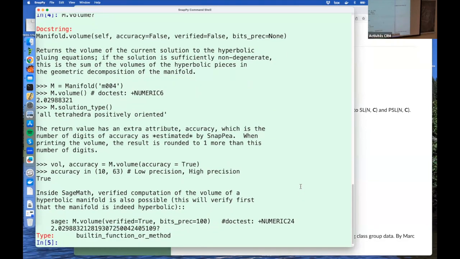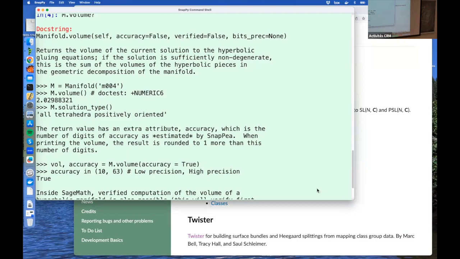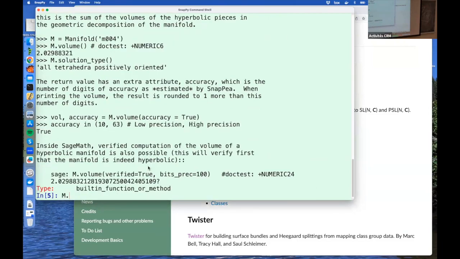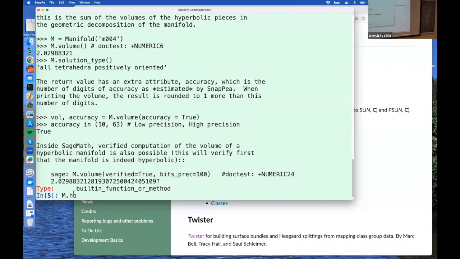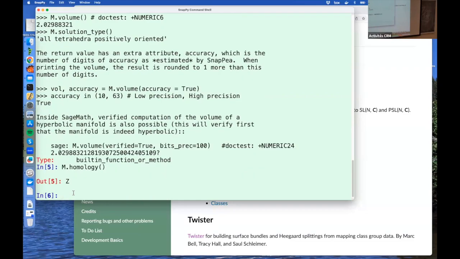Now you might want to know what else can I do with this manifold? So the first key thing to know is the question mark. The other is that if I hit the tab key, it says there's many possibilities. If I hit H and hit tab, this is all the things I can do with the manifold that start with H. There's homology. I recognize that. And it says the homology of this manifold is Z.